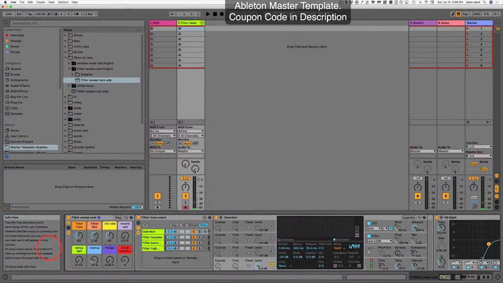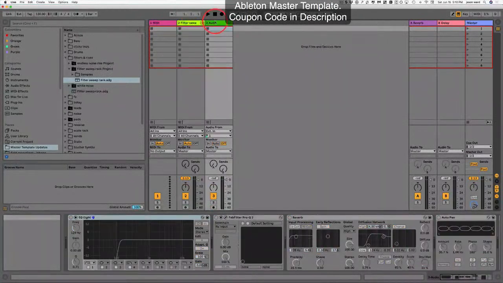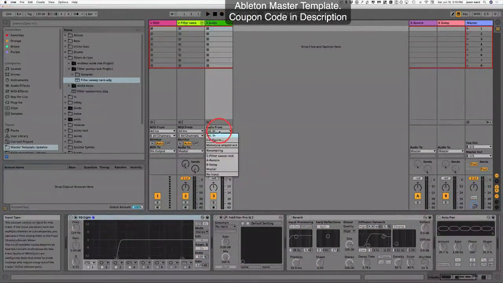So lots of fun stuff that we can have with this filter sweep rack. It's just something that you can pull in at any time and get a lot out of it. Another thing that you can do, if you wanted to, is set up another audio track, set it to the filter sweep rack, and arm this track.